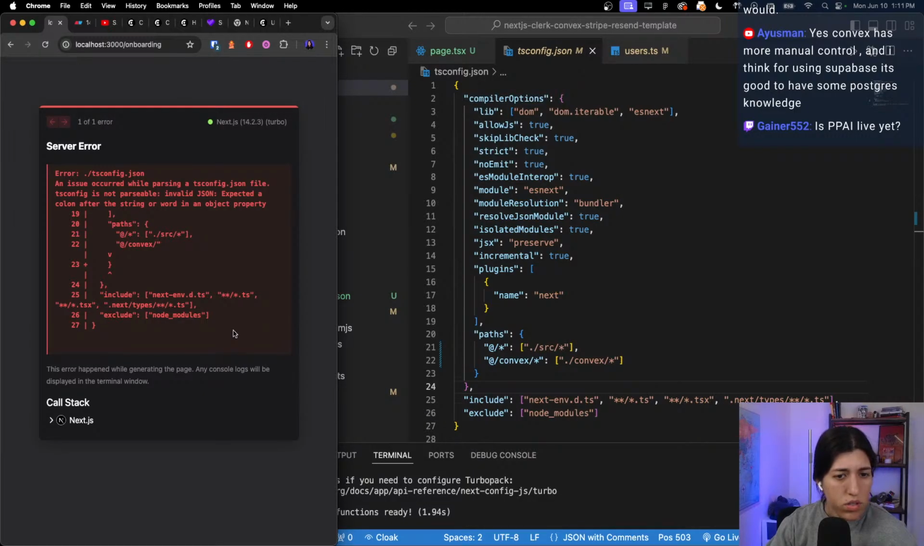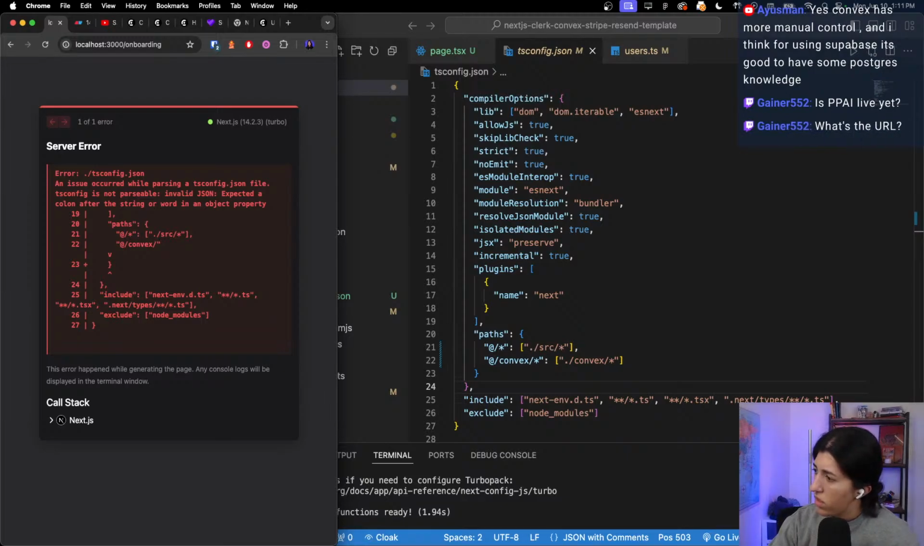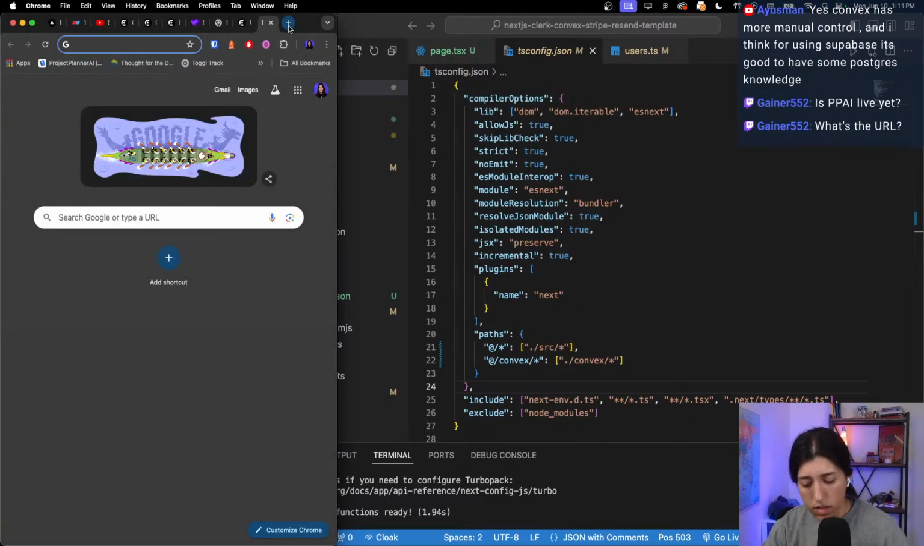TS issue occurred. What's the issue? Is there something that I'm not seeing? What's the URL? Oh, here it is. I'll send it to you.